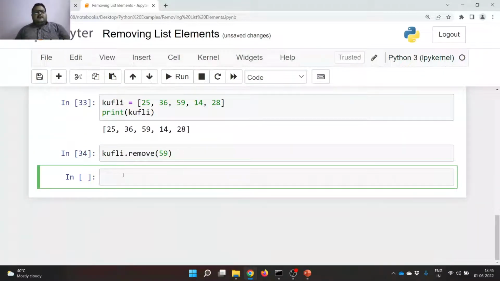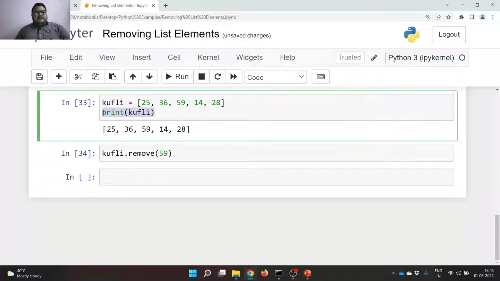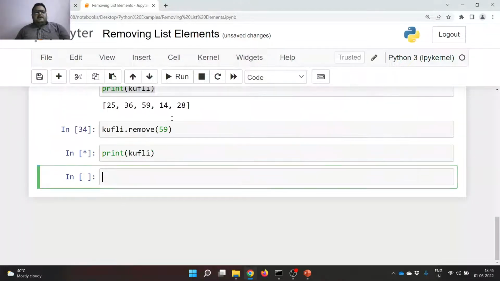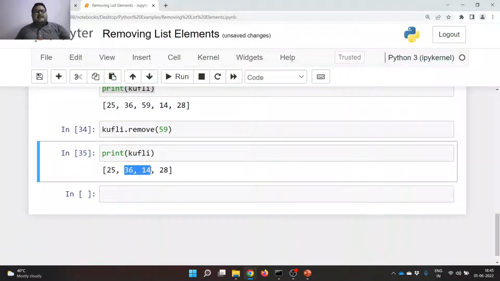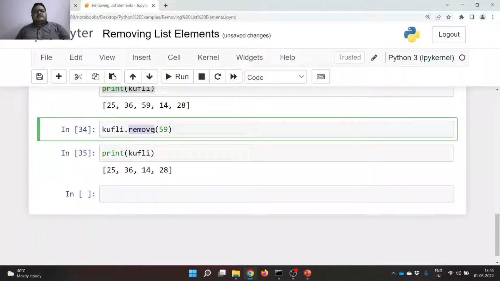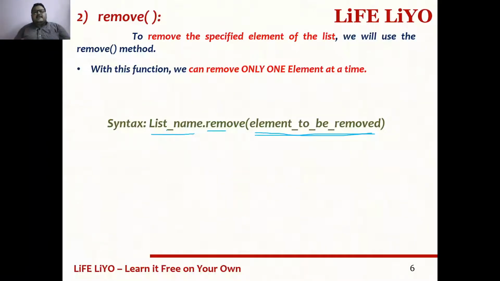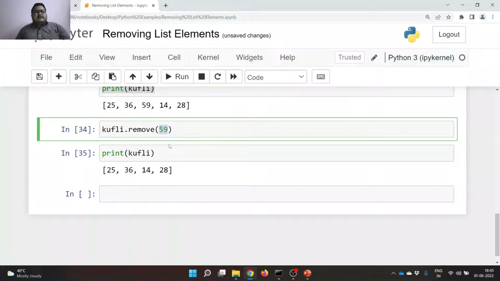Run. Now if I try to print the Kufli list again, look at here, 59 is between 36 and 14, but the 59 has been removed from the list. This is the remove method, which is used to remove the element directly without any indices. Whatever the difference between remove and pop, you are going to see in this particular example.